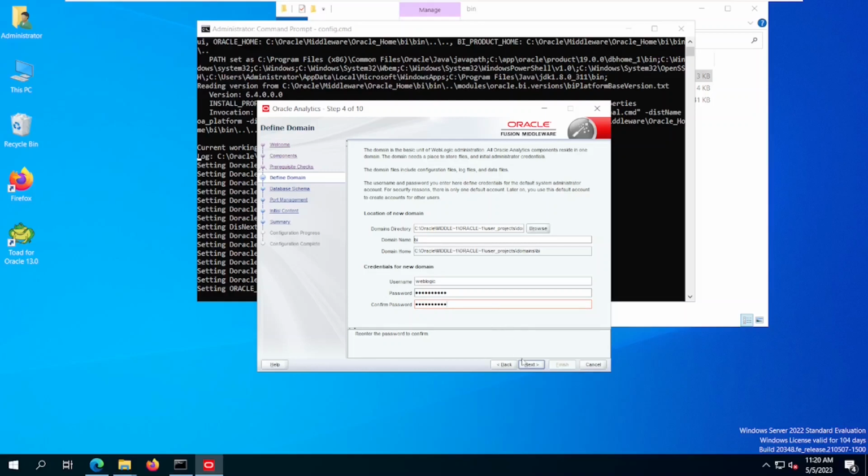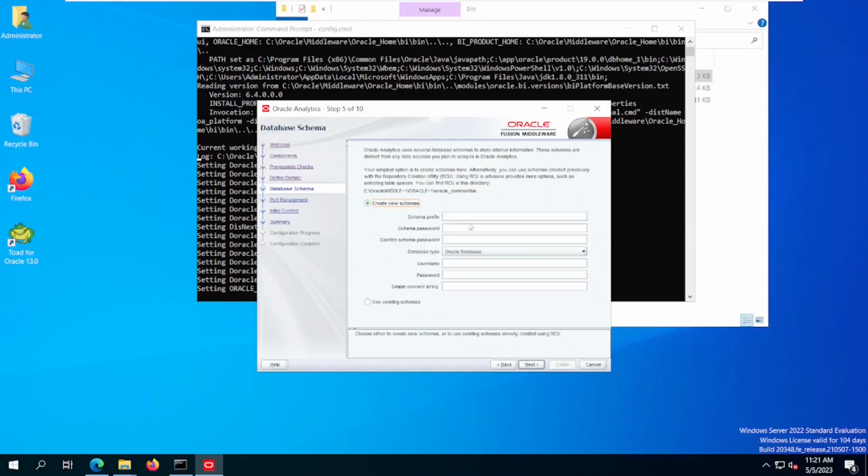Then next. Here's the default directory. It will be inside Oracle Middleware, Oracle User Projects. Usually, it will be inside User Projects, then domain, and inside domain will be BI. Next. Now, what is the schema prefix? If you remember, we made it DEV, right? What is your schema password? Confirm your schema password.